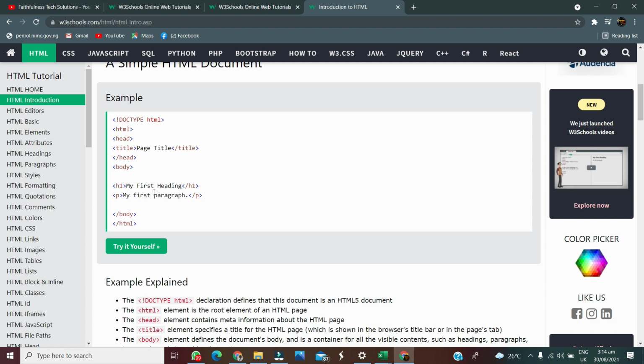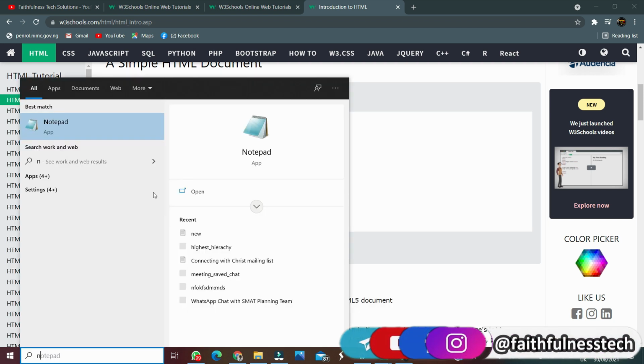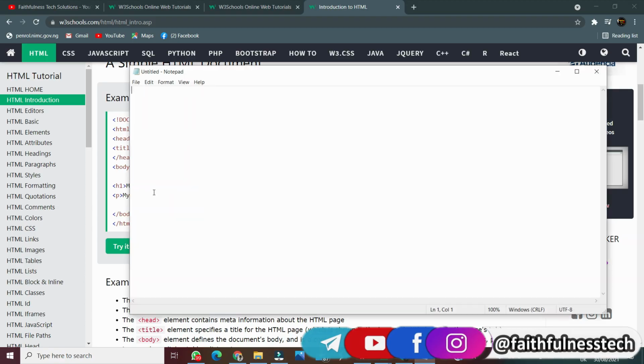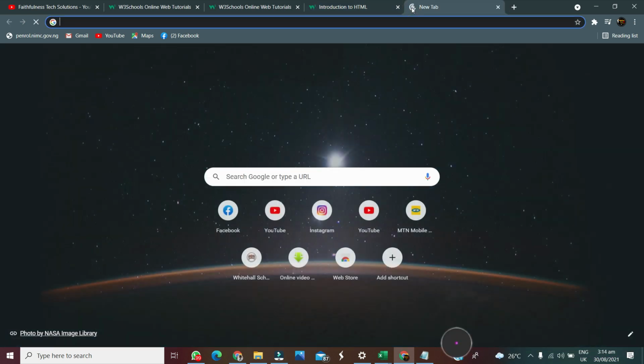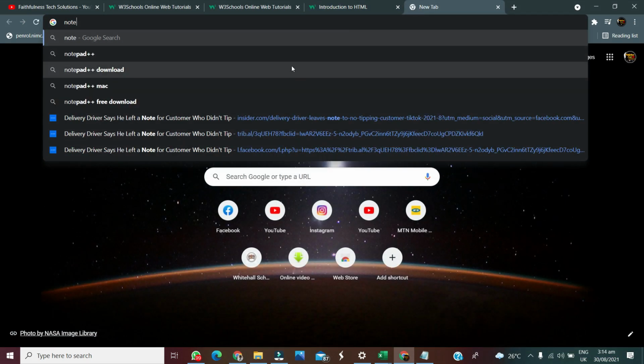First of all, in every system there is always an application installed. You don't have to install it. It's called Notepad. Notepad is installed in every system, but it is kind of archaic, kind of old. So you can use Notepad++. Just type Notepad++ and download it.